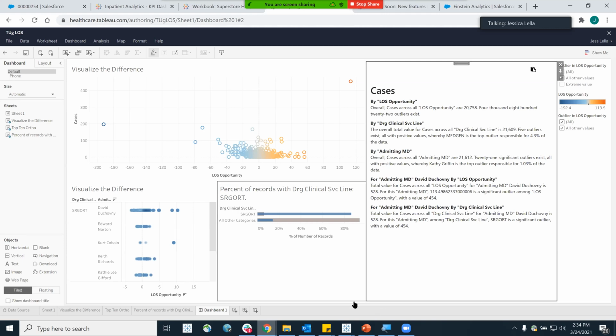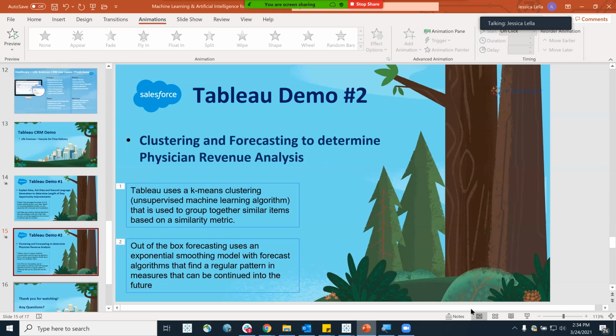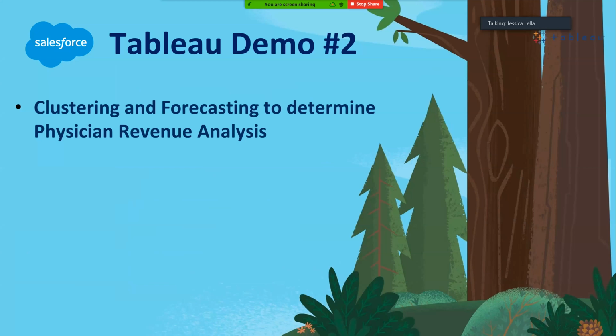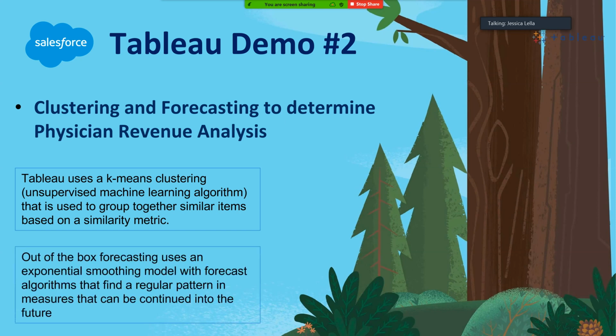Awesome. Let's move on, and we're going to get to our last demo here. This is focusing on our Tableau Desktop out-of-the-box AI capabilities. We're going to use clustering, which is, again, unsupervised ML to partition those like marks and create a cluster. And we're also going to quickly talk about forecasting. We use an exponential smoothing model. And again, that is out of the box as well, which you can do some tweaking if necessary.